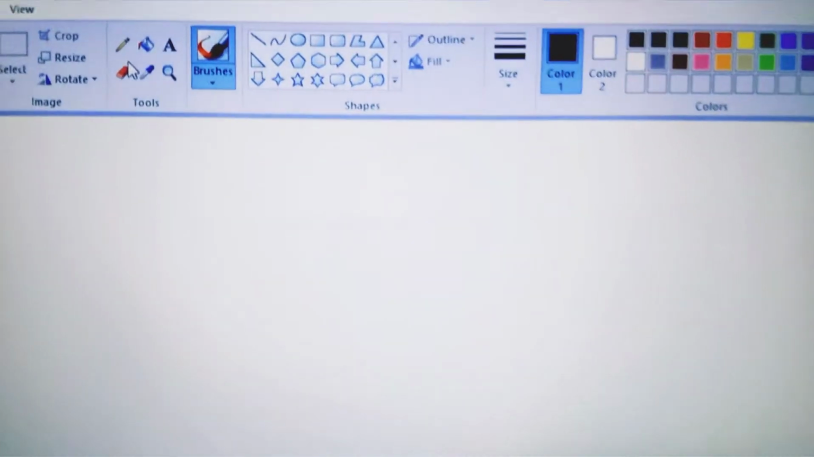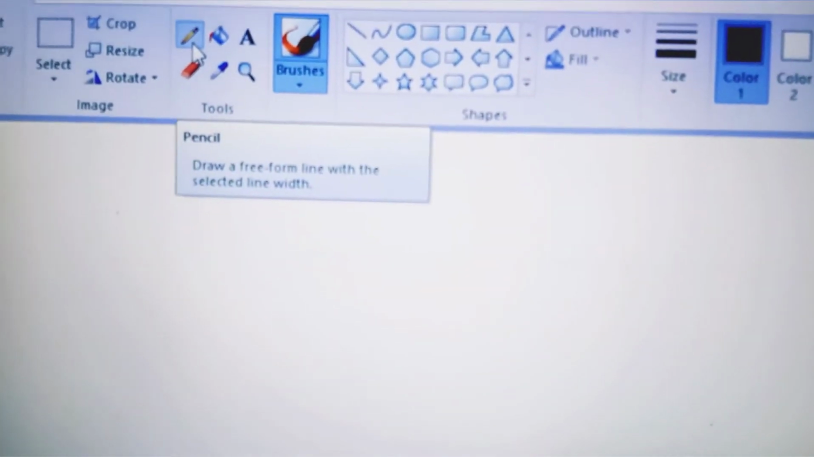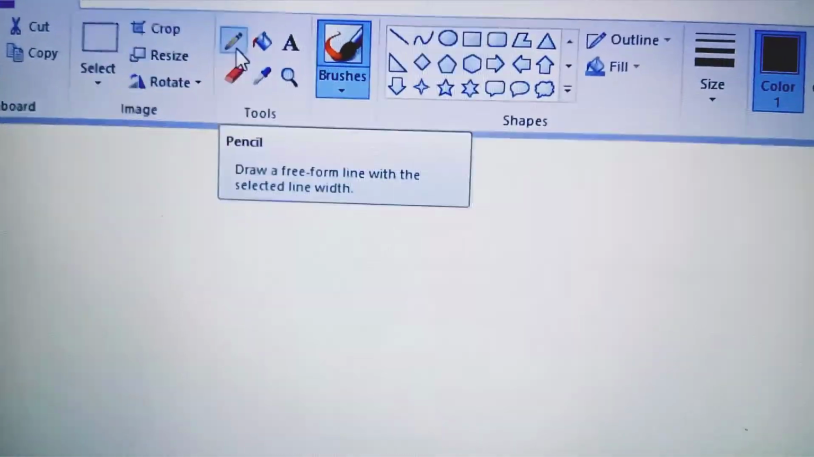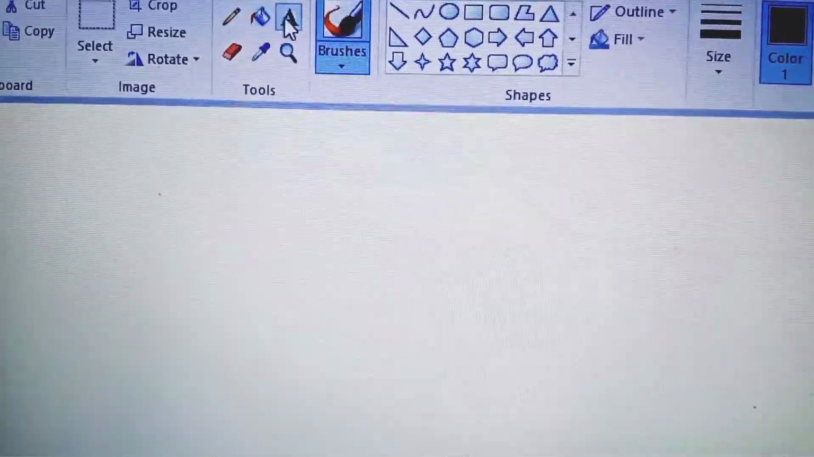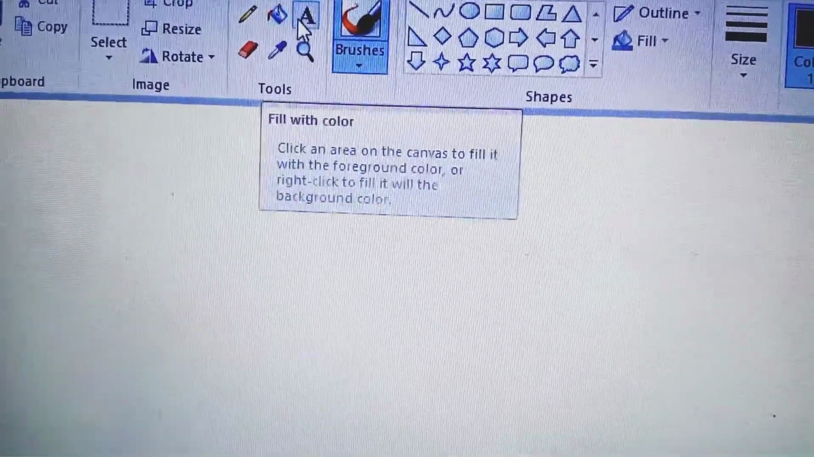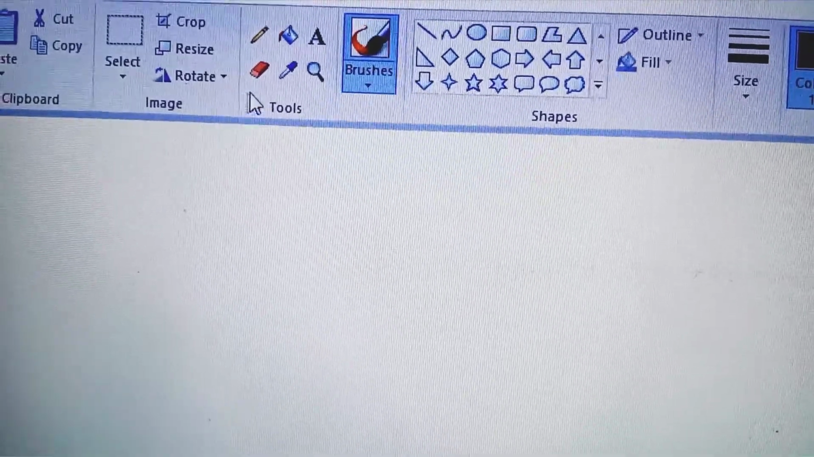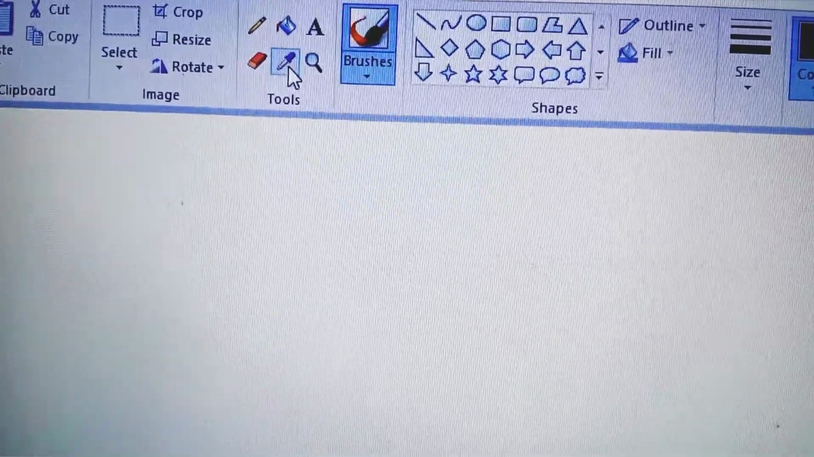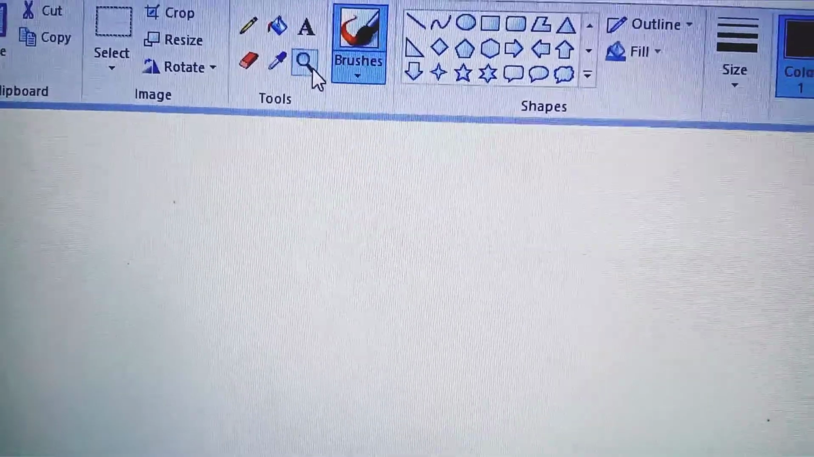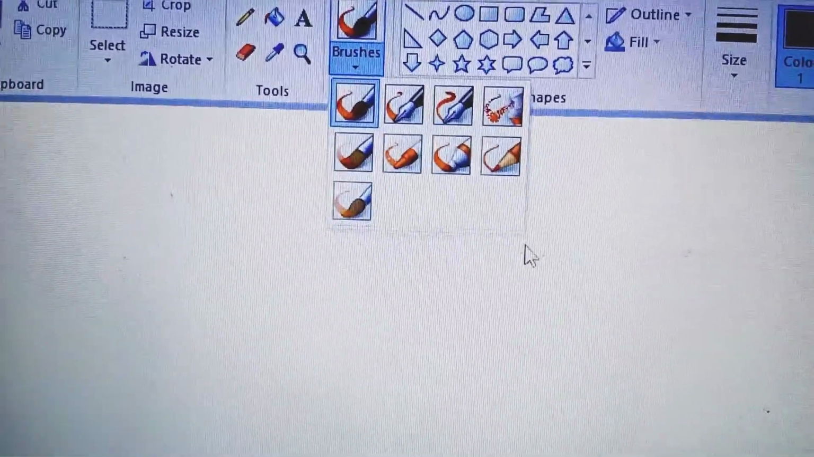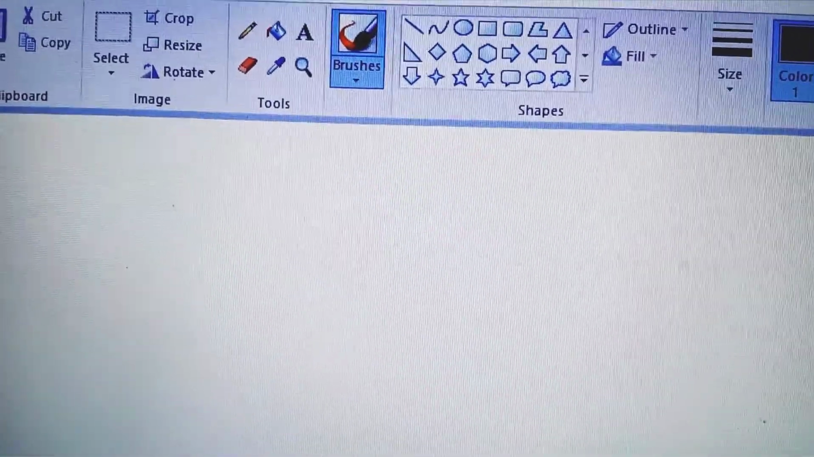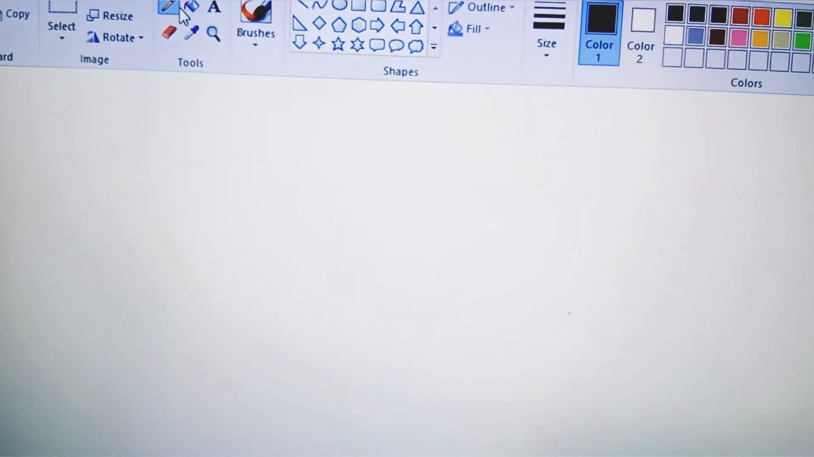First I am going to tell you how to draw the picture. When you put the arrow on each tool, you can see a name written: pencil, draw freehand line with the selected color, fill with color, text tool. This one is the eraser, this one is the color picker, this one is the magnifier, and this one is the brushes. When I click on brushes, you can see there are different brushes present for your use. Now I am going to tell you how to use every tool.